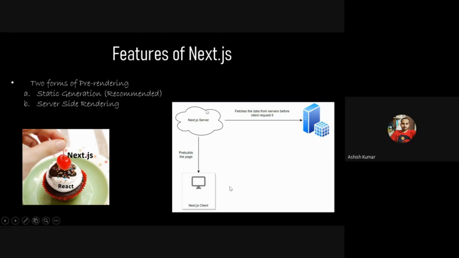If we talk about React, React doesn't have a backend, but Next.js actually uses React as its front end, and it also has a backend. So if you want to learn Next.js, you first have to learn React also, and only then can you learn Next.js.